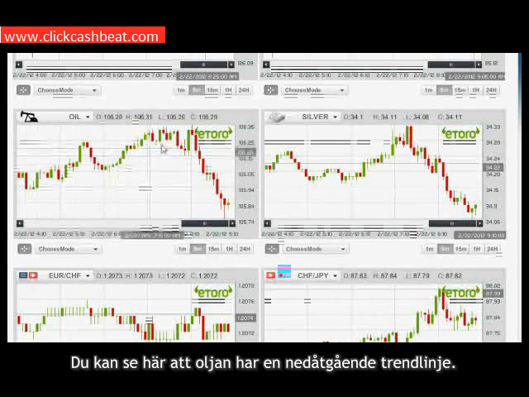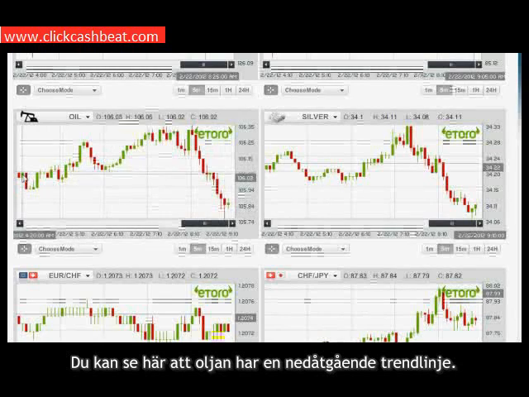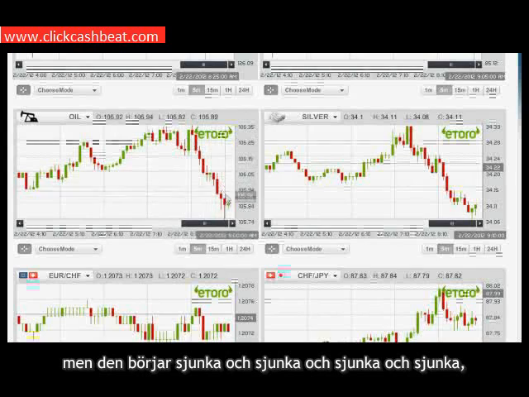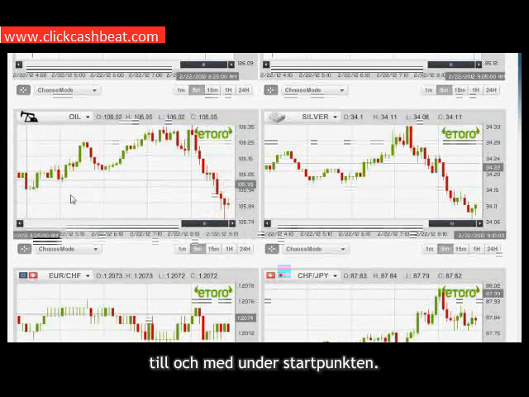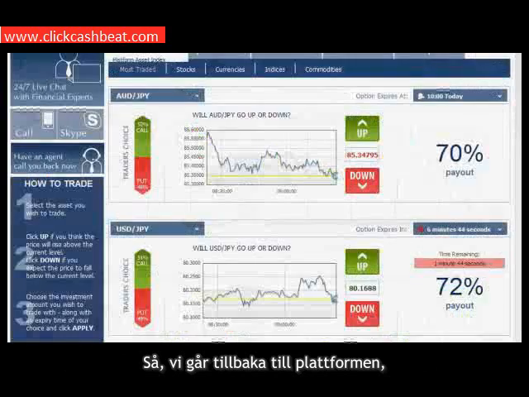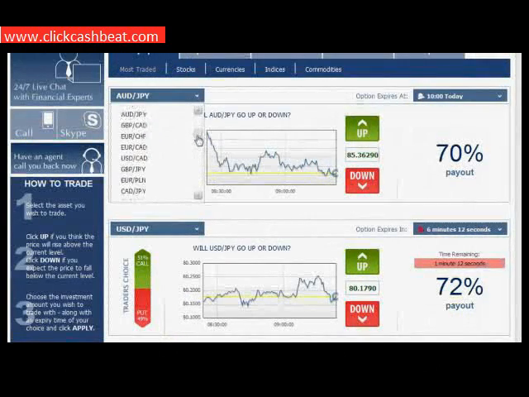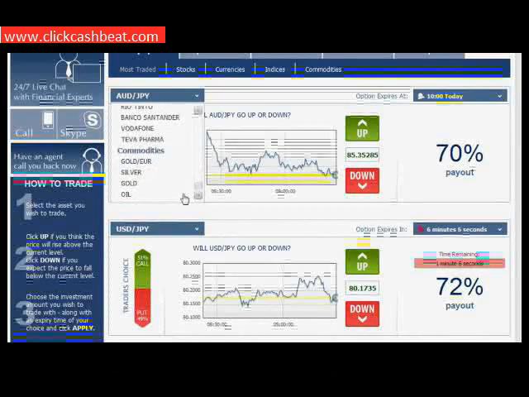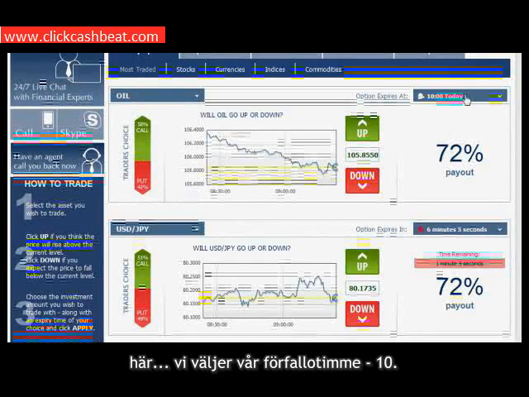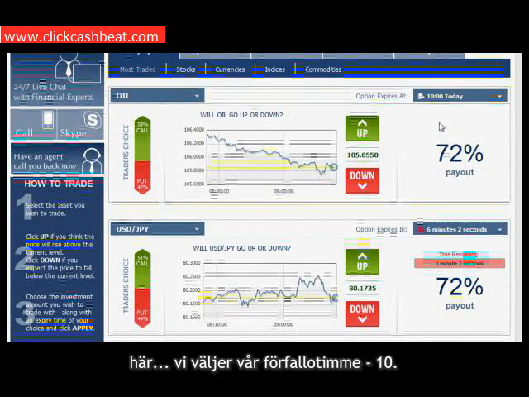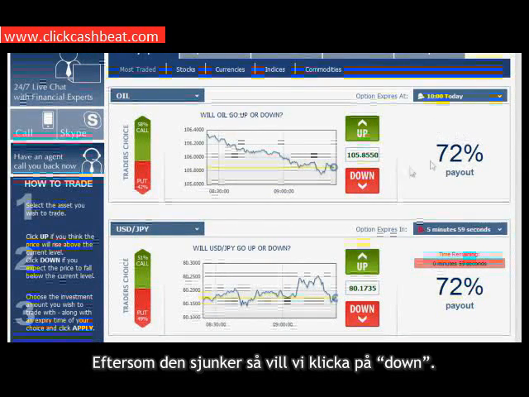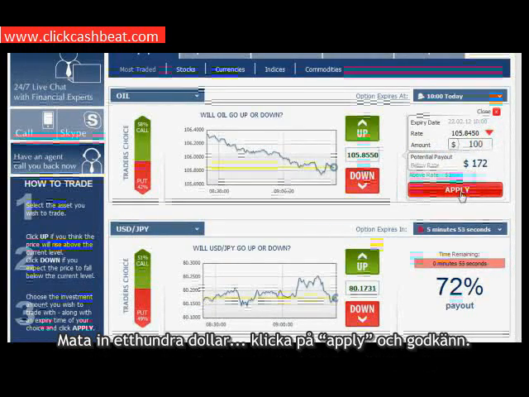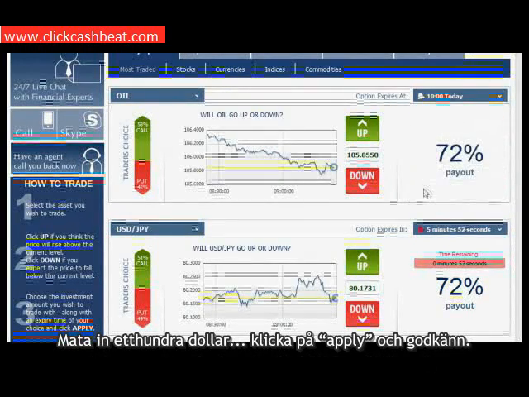You can see here that the oil is a downwards going trend line. It starts from this point. It has its high point right here, but it starts to go down and down, even lower than the starting point. So we go back to the platform, we choose the oil from our commodities section right here, we choose our expiration hour 10. Since it's going down, we're going to want to click down, enter $100, click apply and approve.